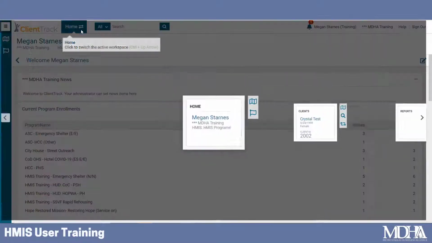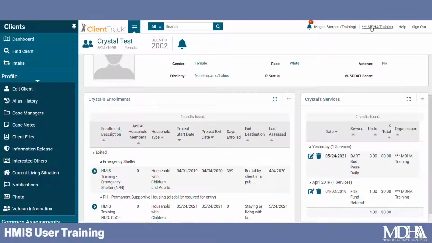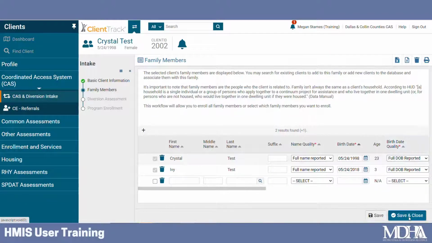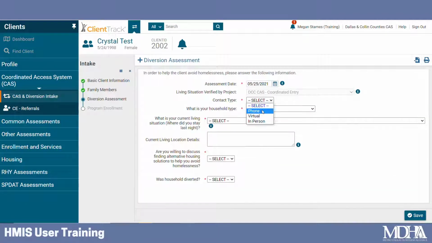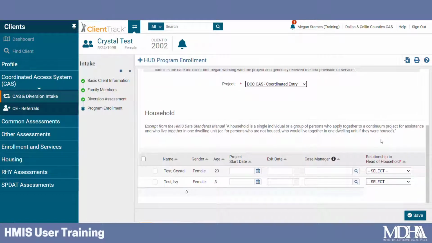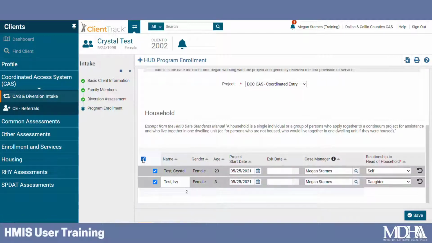I'll navigate to my client's workspace, and I'll go ahead and enroll my client in CAS. I'm going to skip through all these pages pretty quickly and just get to the page where we have to do the case manager assignment. On the HUD program enrollment page of any workflow, you'll see the case manager assignment here next to the client's names. When I check the box next to these clients' names to enroll them in this program, I am assigned as the case manager on this enrollment. I can change the case manager directly from here.